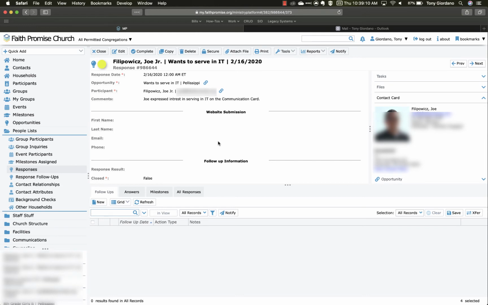So if you do not have the person's contact information, it's on the right-hand side over here under the contact card. And if you need some more detailed information, you can click the participant record jump link, which will take you to the participant record and give you some more details.